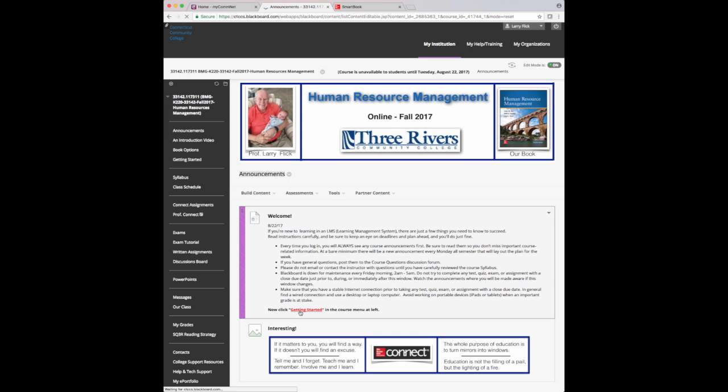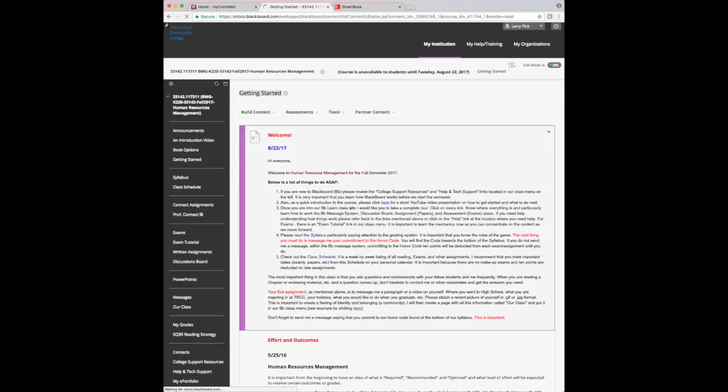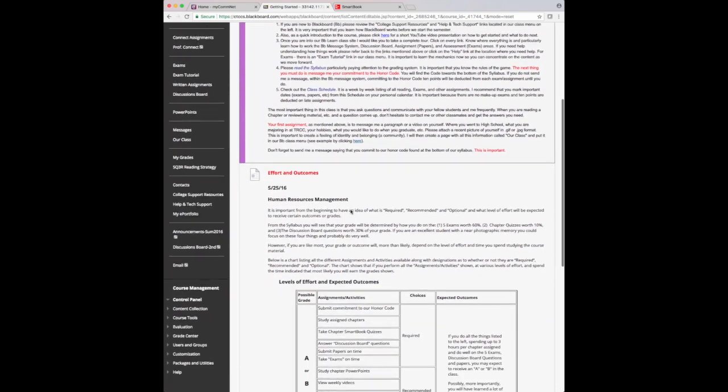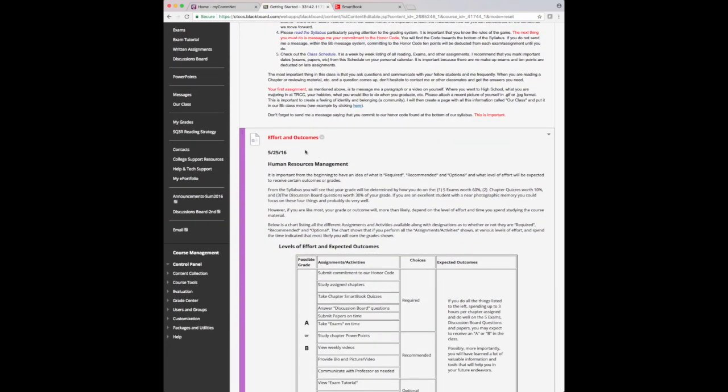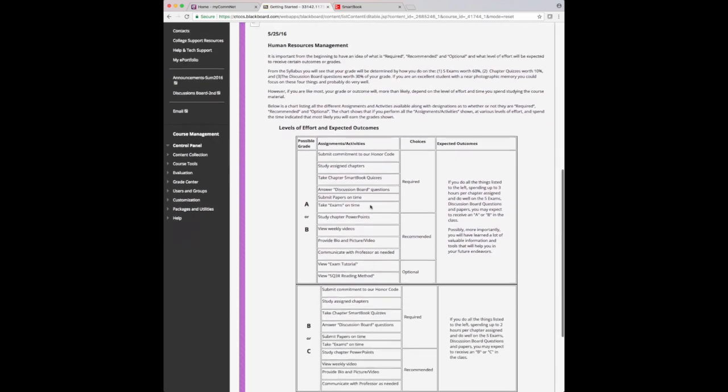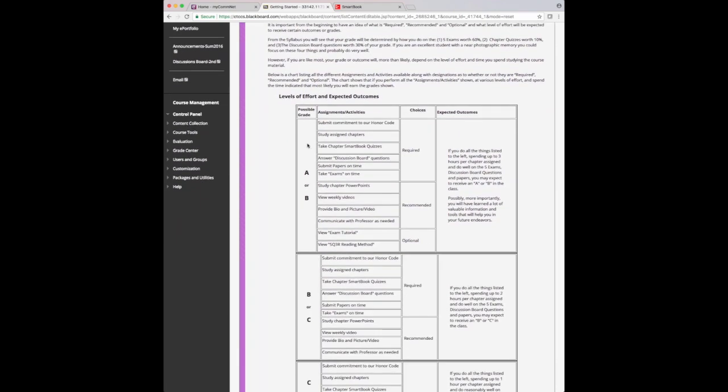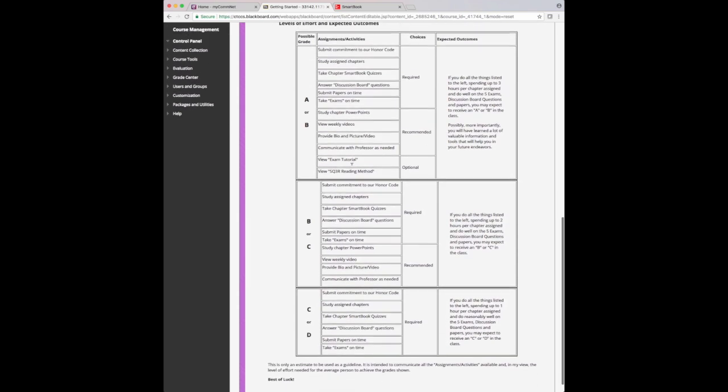I want you to note that you can check on Getting Started here initially, or it'll always be in the menu here. So we've clicked on Getting Started, and I want you to read this through and particularly pay attention to effort and outcomes. You'll notice that I've divided the different assignments and activities into required, recommended, or optional. And then there's expected outcomes that you would want to read here. You could get an A or a B if you do all of these things, and so forth. So this is kind of a good introduction.